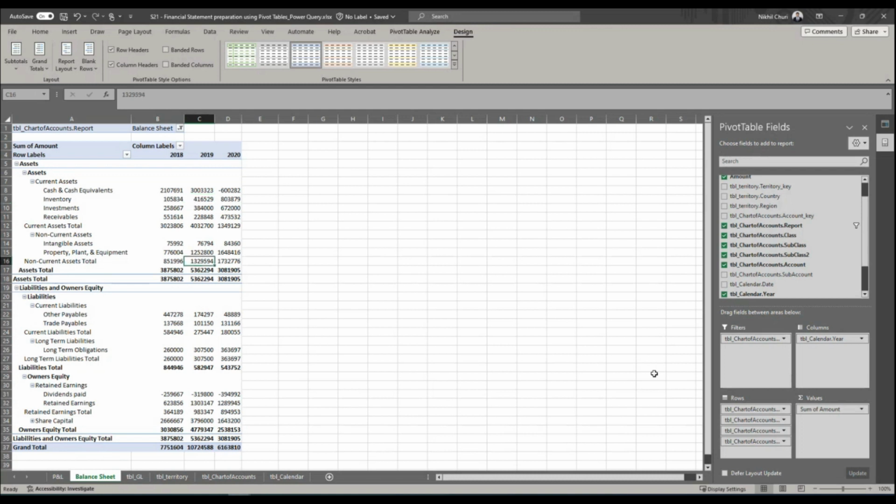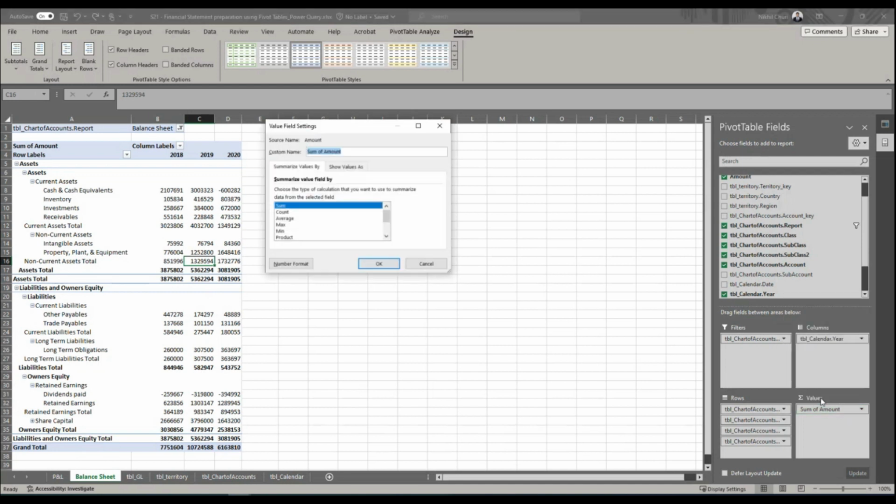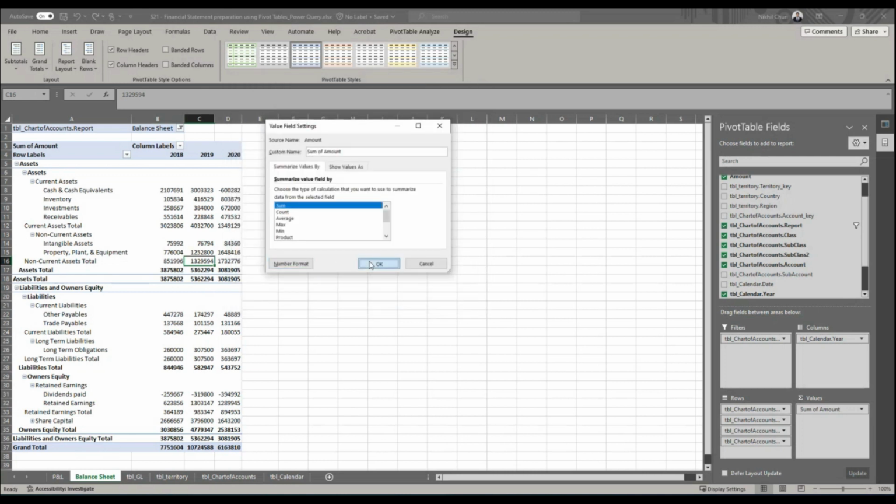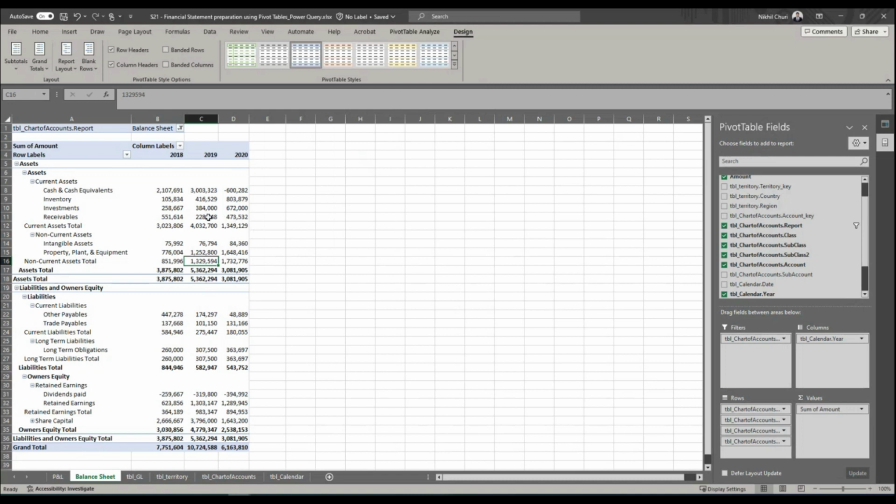So I'll select anywhere on this number over here. Go to the sum of amounts, left click, value field settings, number format, numbers. You do not use decimals. I will use a comma separator after every 1,000, and I will click OK, second OK. This number looks correct to me. So excellent, this all looks good.